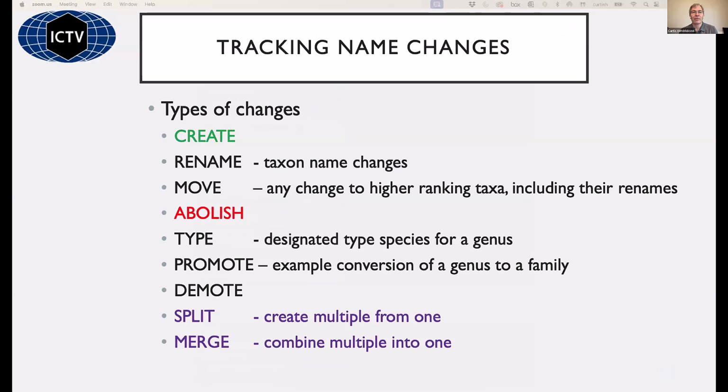And just to outline the types of changes you can see, can everybody see that slide that has tracking name changes now? Yes. So this is the very short list of changes that are allowed. You can create a new species or genus or family. You can rename one. You can move it, meaning that a species moves to a different genus or a genus to a different family. They can be abolished. Historically, they were designated type species or undesignated. In certain instances, genera can be promoted to families, things like that. Equally, they can be demoted.